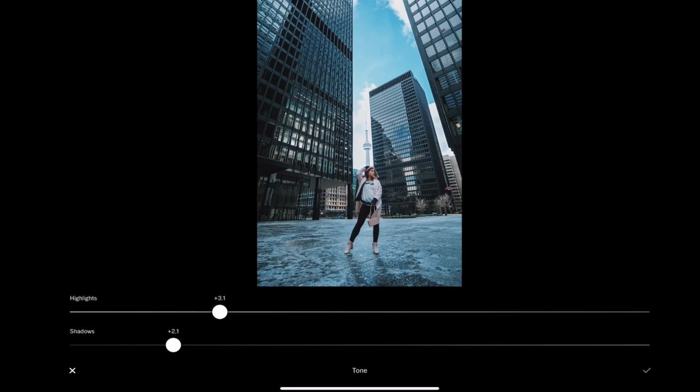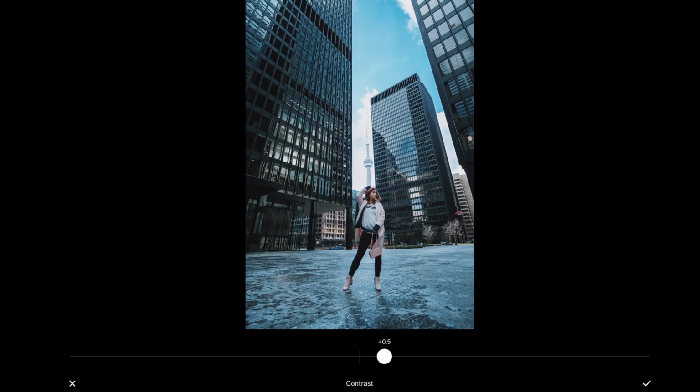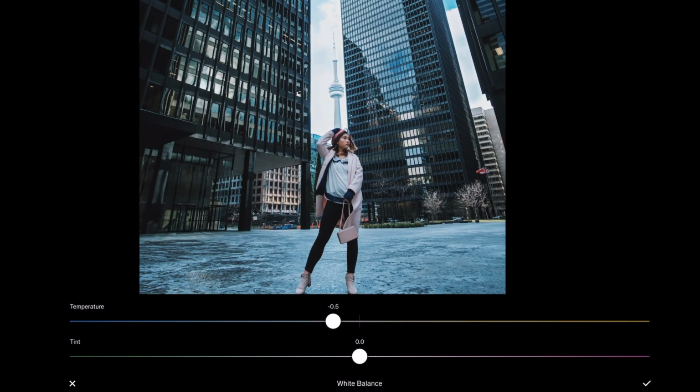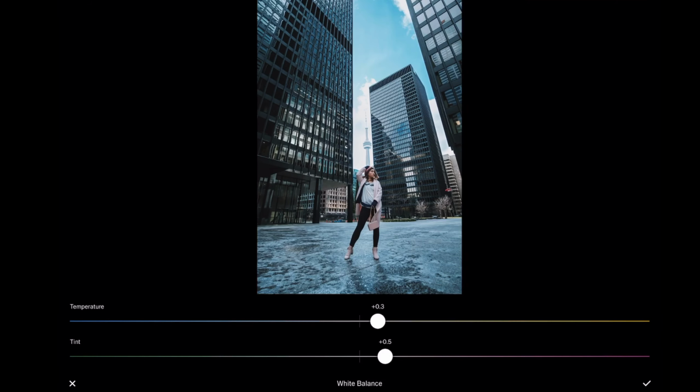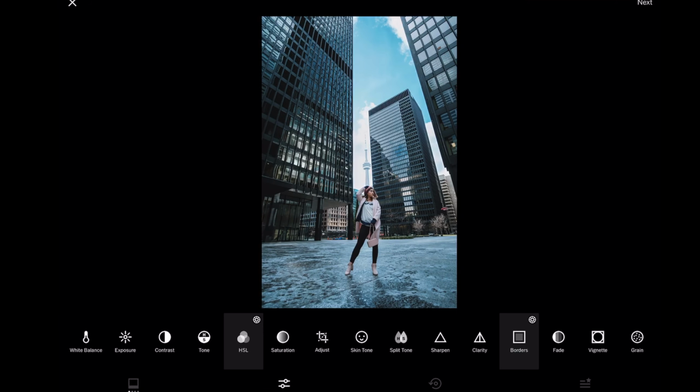And I notice now the photo's a bit washed out because I increased the shadows, so we're just going to increase the contrast to bring back those details. And the last thing we're going to do is adjust the white balance, so I'm just going to make this a little bit warmer and also increase the tint to give it a bit more purple. Alright, I think we're done editing in VSCO, so I'll show you before and after.